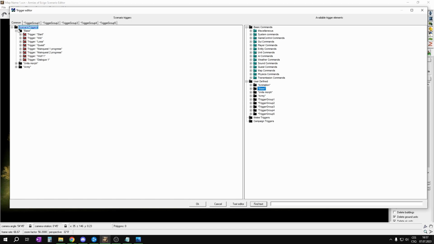So as you can see, I just created a new folder. You can just right click here and add new folder. Then you can click on this name and rename it. And then you can again right click on this new folder and add new scenario trigger. Once you add it, you will see something like this. As you can see, it has this red X over it. You probably won't have it there, so it will look like this.